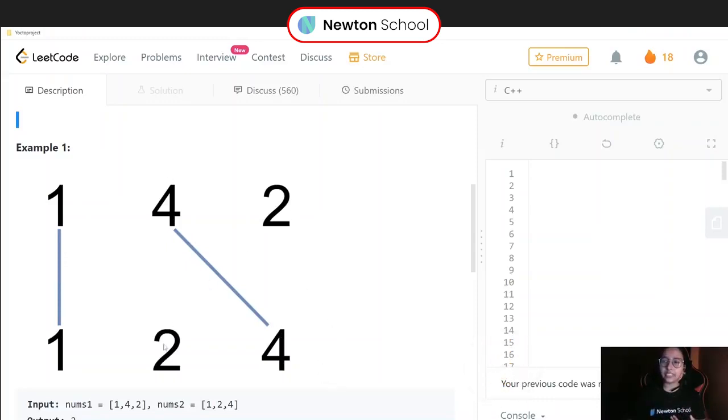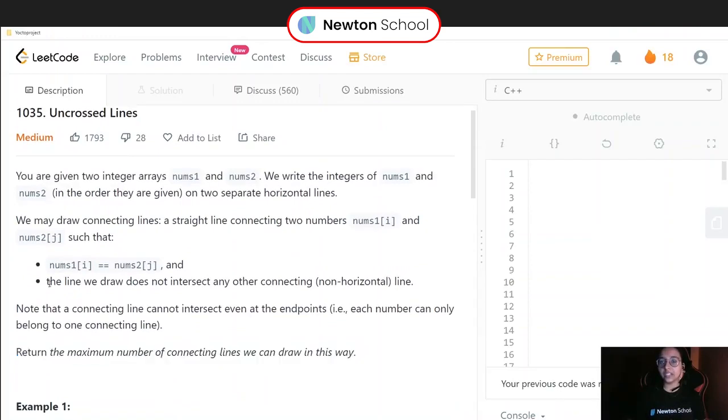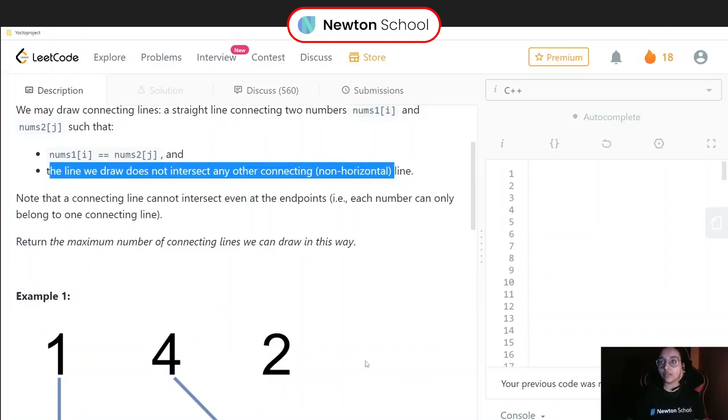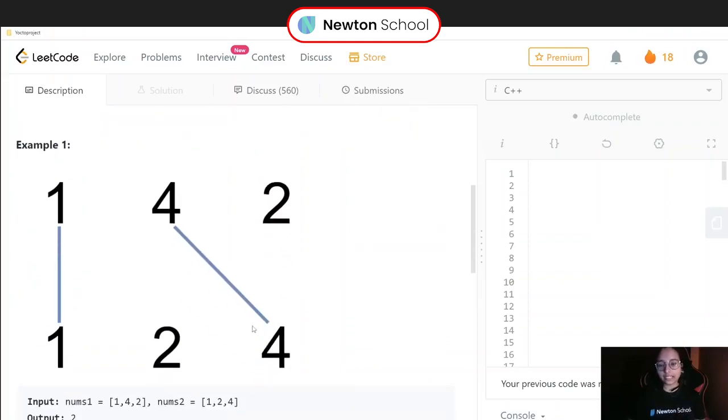But here we can also draw a line between 2 and 2, but there this particular condition would be violated: the line we draw does not intersect other connecting non-horizontal lines. Here 4, 4 was already connected, so when we connect 2, 2 also, at that moment it will intersect this 4, 4. Just because of that we can't draw 2, 2. This is what we are required to figure out: how many lines we can draw without intersecting any other connecting lines.